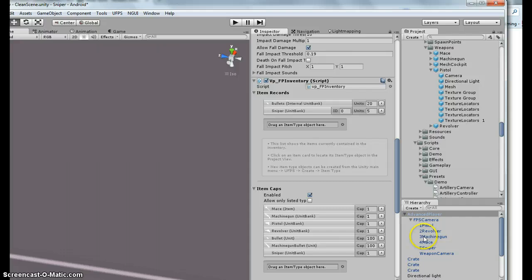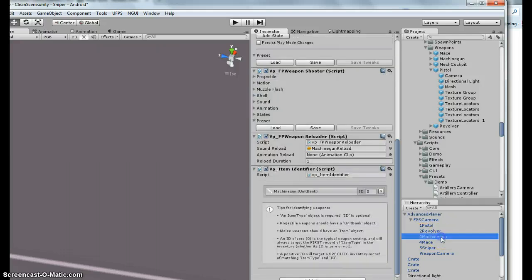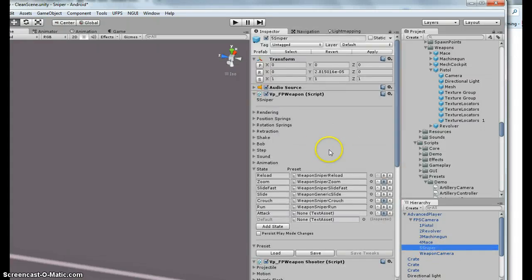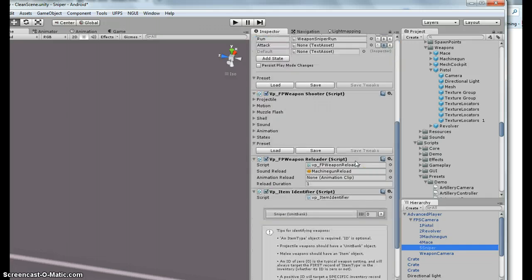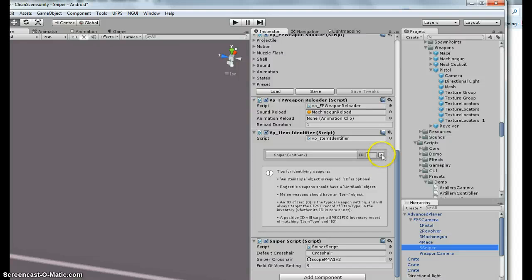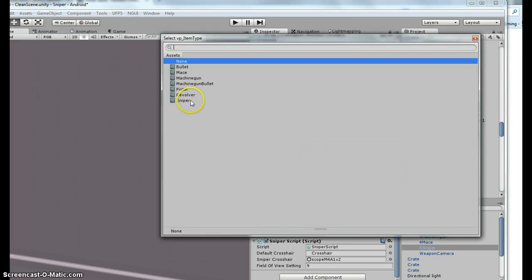Alright, the next step, I took the machine gun and I just duplicated it. So you just right click and hit duplicate, and then you give it a new name. I've already done this step. So I named mine 5 Sniper. And then down here on the unit bank, under VP item identifier for your sniper, you're going to want to change this.